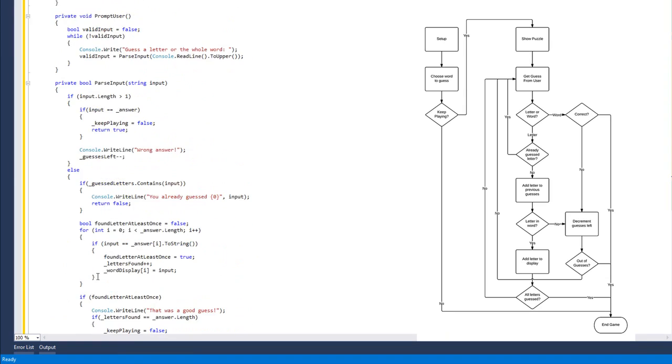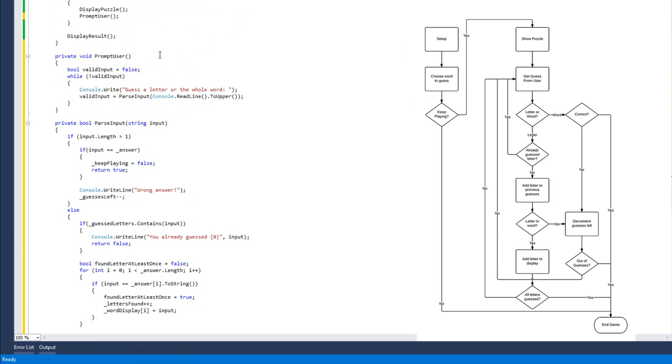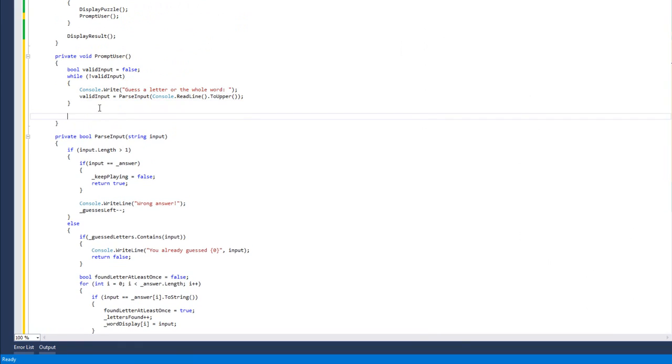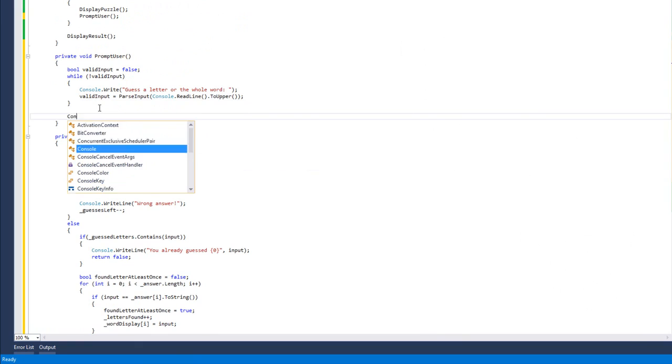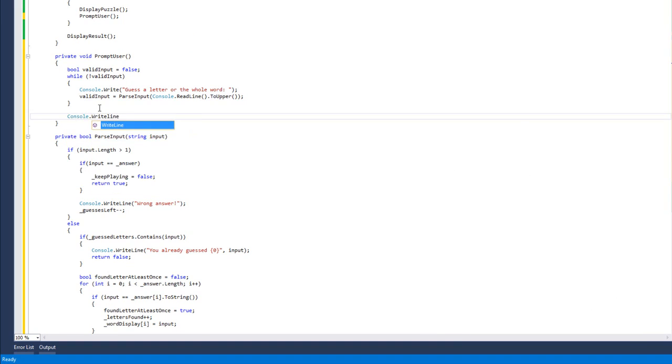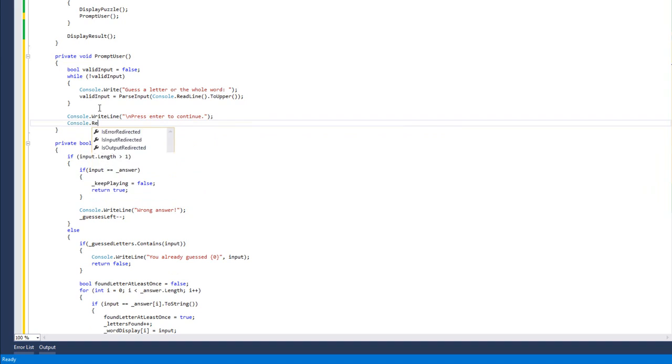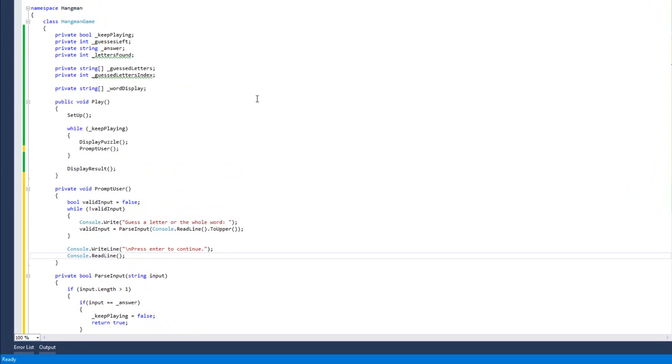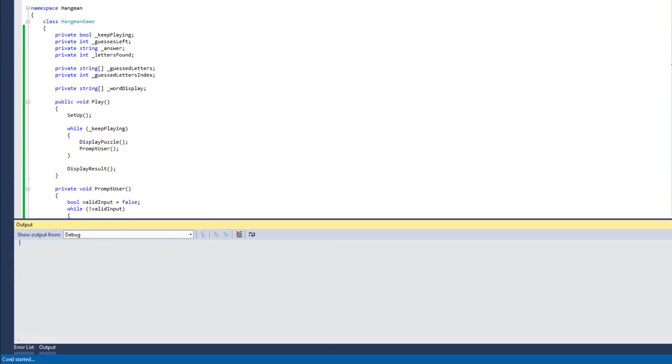So that was a pretty big method. But the prompt user is going to stay in here until this returns true. We probably want to take a little pause after we give them some feedback. So here at the end of the prompt, we're going to do console writeLine. Let's give it a little space and say press enter to continue. And then we'll put in a console.readLine. I think we've done pretty good here. Let's give this a run and see how it goes.